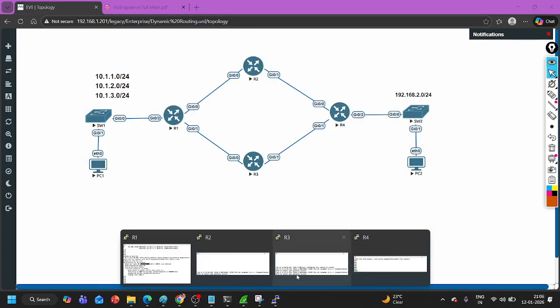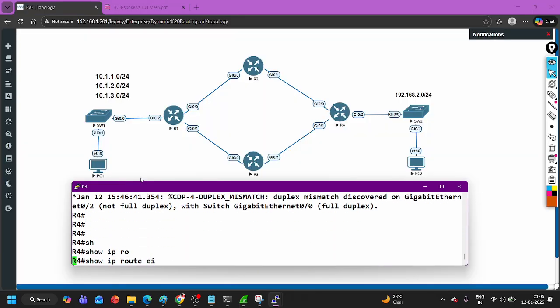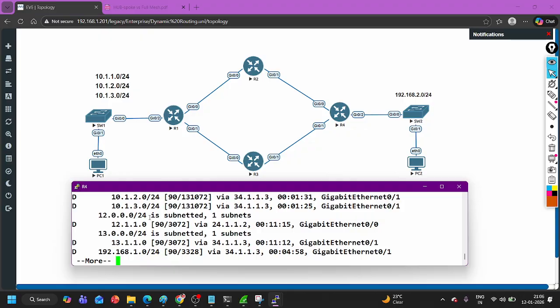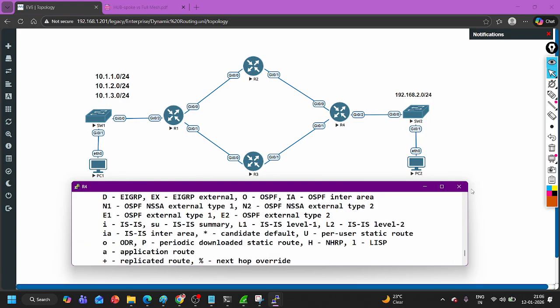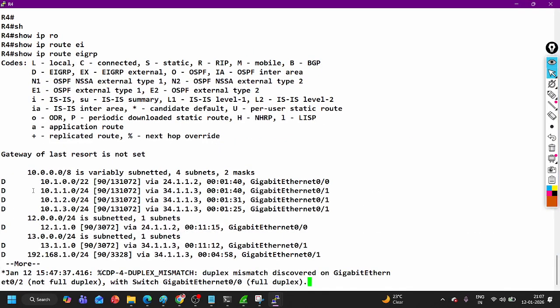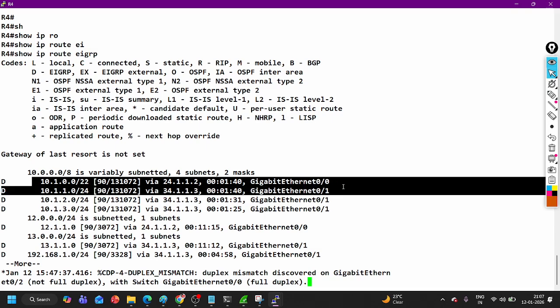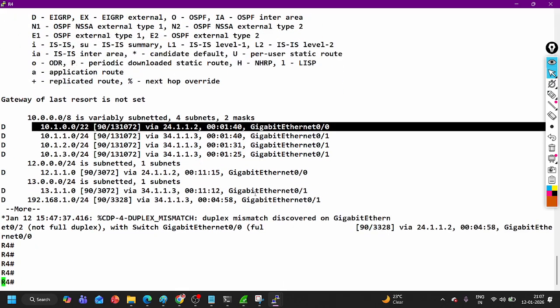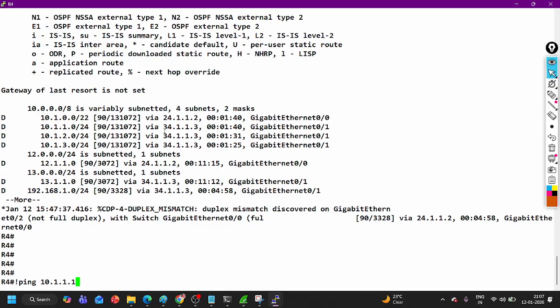Now if I take you to R4, see here, show IP route EIGRP. It is learning all the individual 10 subnets via router number 3, and the summary address via router number 2. So if I am going to send traffic from here to ping 10.1.1.1, where will router 4 send the traffic? To R2 or R3? To 24.2 or 34.3?